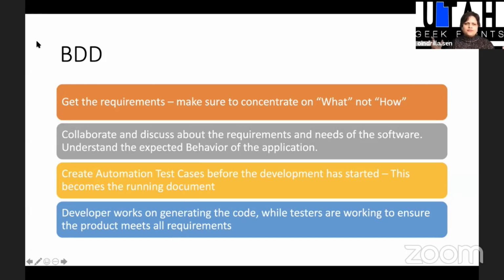But in order to make a robust and a very highly functional application, it's important the entire team is always on the same page and there's massive collaboration. So to understand what you're trying to do, collaborate right from the beginning. Even if you are a developer, a cloud engineer, a tester, or a project manager, start collaborating right from the beginning. Then the next very important thing that you need to do is that even before the coding has started, start creating your automation script.